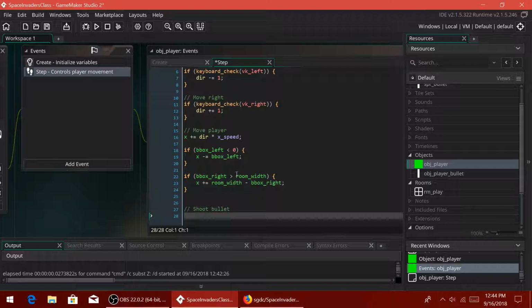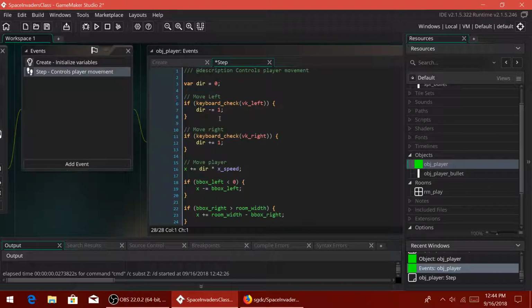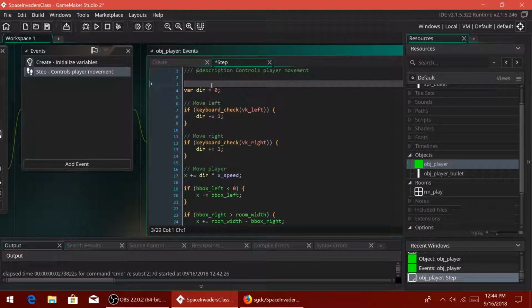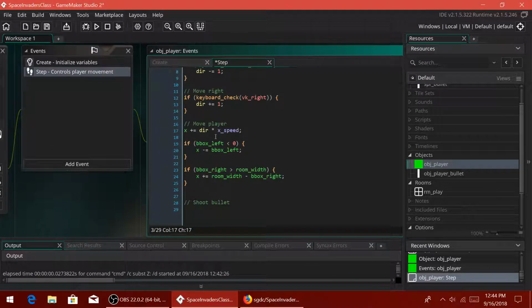However, they did make like collapsible regions. Yes. So here, I was actually just about to say that. If you say want to separate your movement code, so here I'll write #region movement. And I'll go down here. Move player.